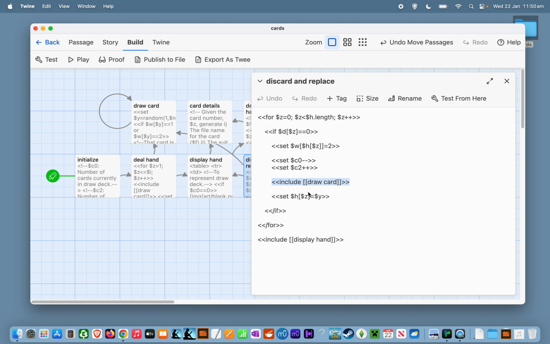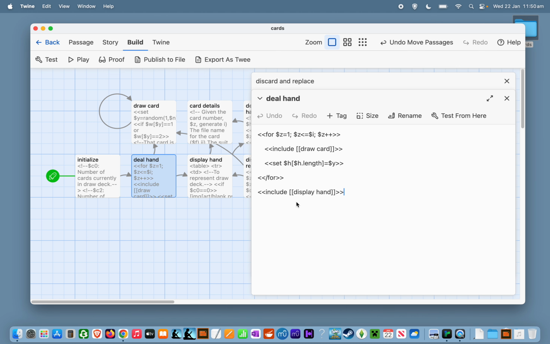And then we include draw card. That's the same page we were using at the start of the game when we were drawing our initial hand. There's a slight change to this one in that originally this command was in draw card. This command where we basically draw card chooses the number of a card and it makes sure that that card is one that's in the draw deck.